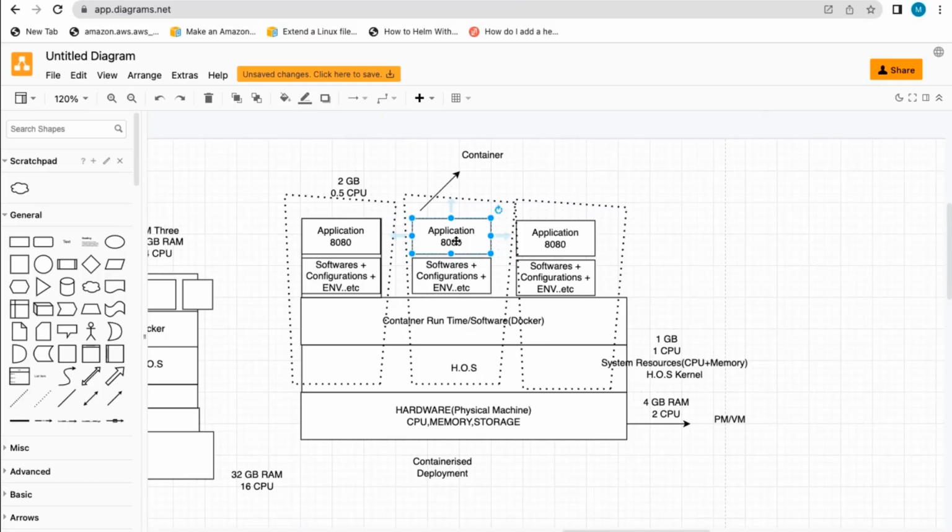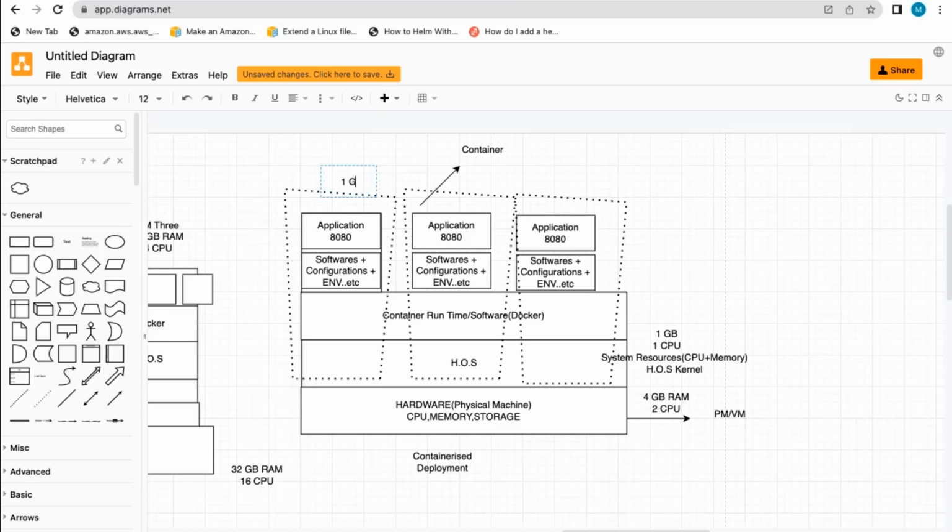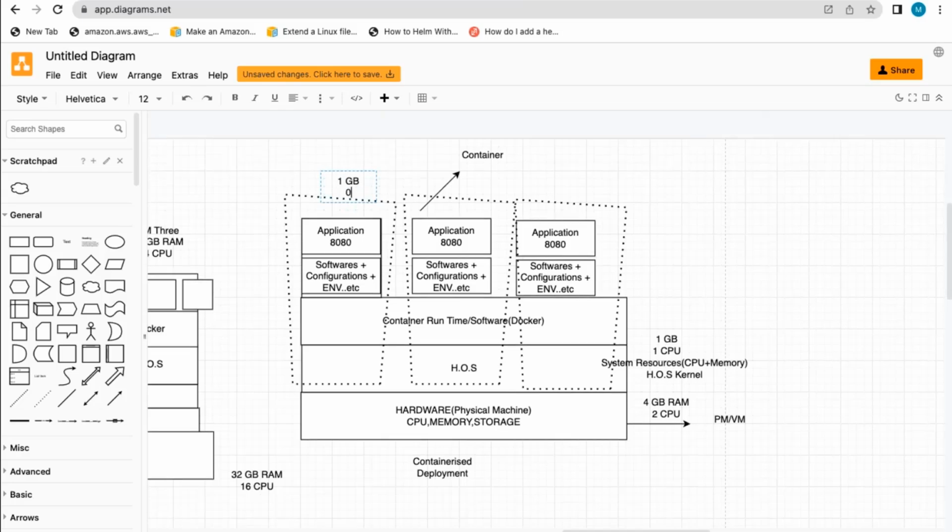So it will impact. Is it possible to share or control the resources for these containers? Yes. So what does it mean? You can allocate or set the resources while creating a container. While creating a container, I can say this container can take only 1 GB and half core CPU, like that. I can set limits for resources at a container level.